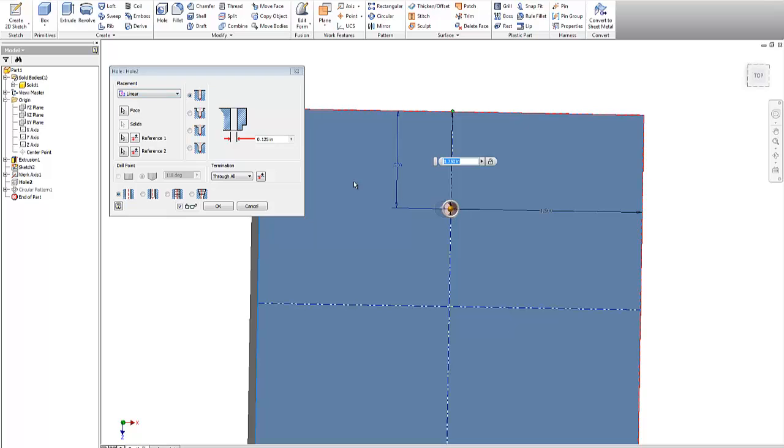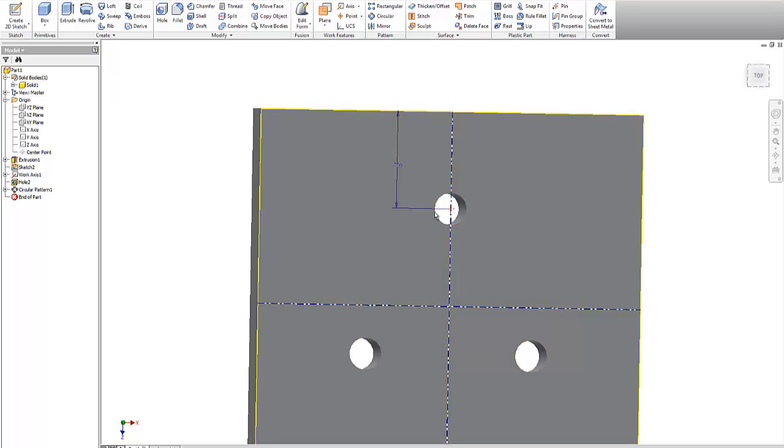So I want the linear hole here. And if I go from 0.125 to 0.25, watch what happens. All 3 holes automatically get sized the same way. So the key is utilizing the hole command and the circular pattern tool to generate a quick patterned layout.